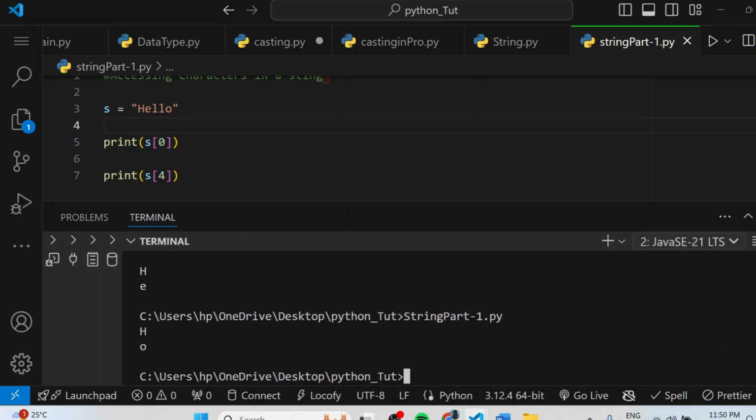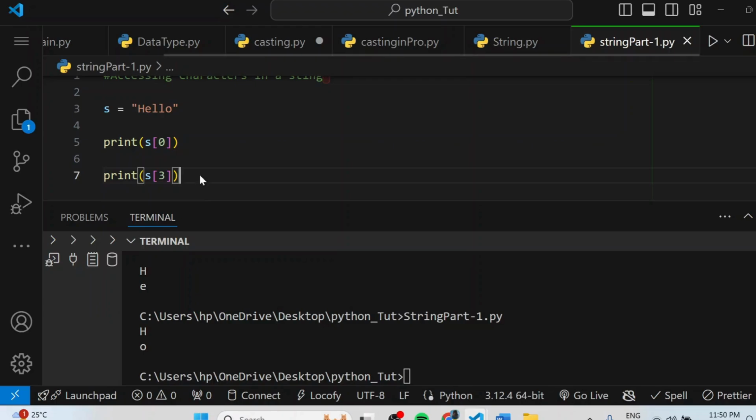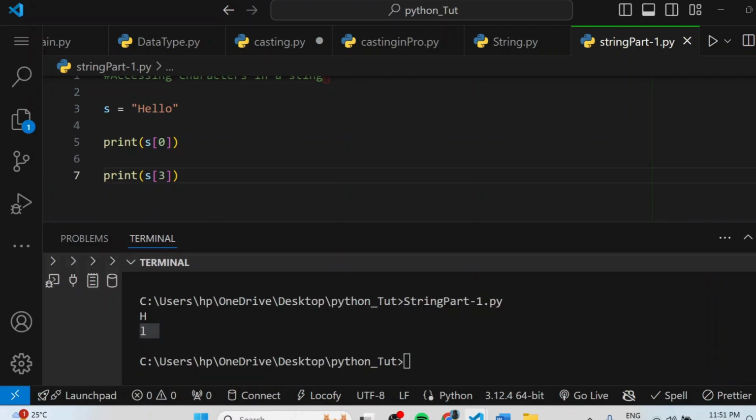If I put 3 here, then our output must be L. Let's check it out. Yes, our output is L. So that's how strings work here. This is called accessing characters in a string.